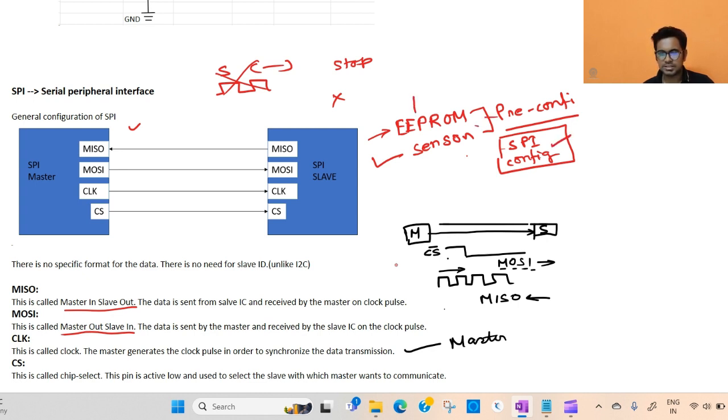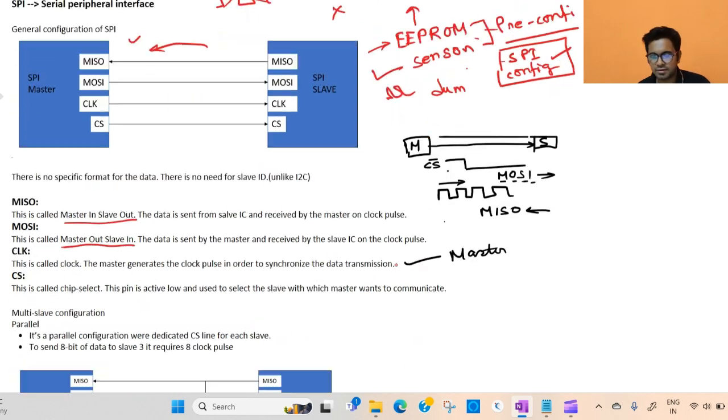Suppose, let me just take an example. Suppose you want to write data to an EPROM, then you need to first send the start address of the register where you want to write, and then the data that you want to write. That's it. And while reading, you just send the clocks and some dummy data, and you can read from the MISO line the data that the slave sends. That's it. This is how the communication works over the SPI peripheral.